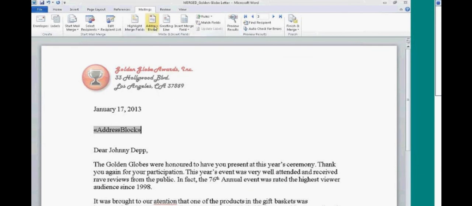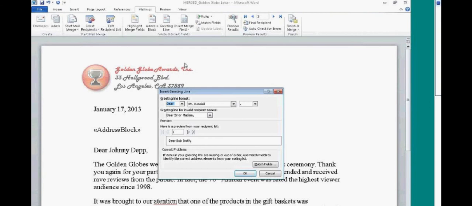We've dealt with an address block. We see it here. Let's go and talk about the greeting line. So the greeting line is this whole section here, including the comma. And you'll see that's when we get in and we click greeting line. Another dialog box pops up, very similar to the address block pop-up box. Boy, I say that 10 times fast.